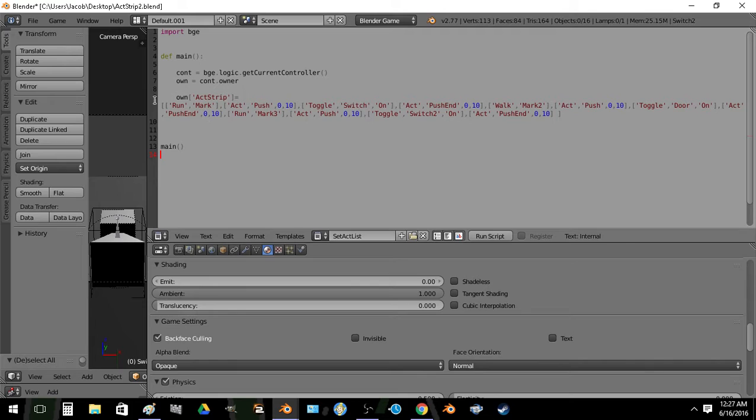So what we have here is run to the first mark, play the pushing the button animation start, toggle the switch, end the push button animation, walk to the next mark, start pushing button animation, which is actually being used for open door, but whatever, and then toggle the door, and then end the pushing animation, and then go to the next mark, and then push the next button, toggle, and end pushing the next button.